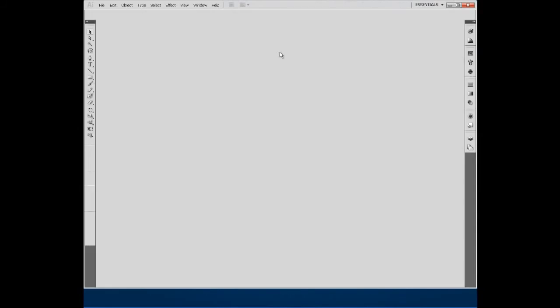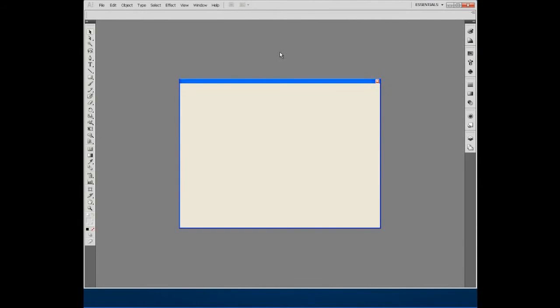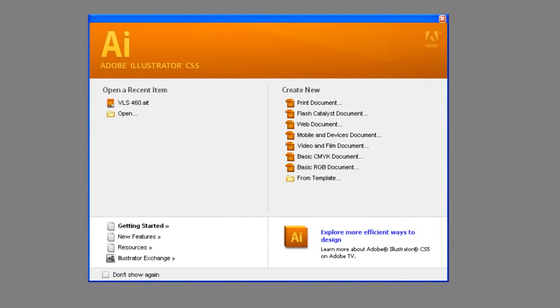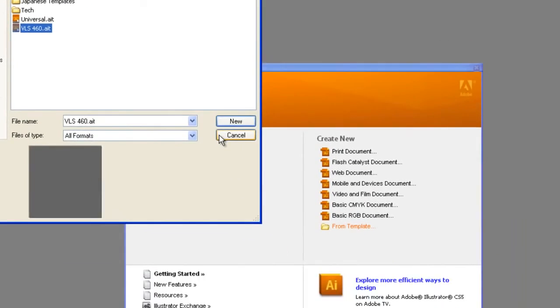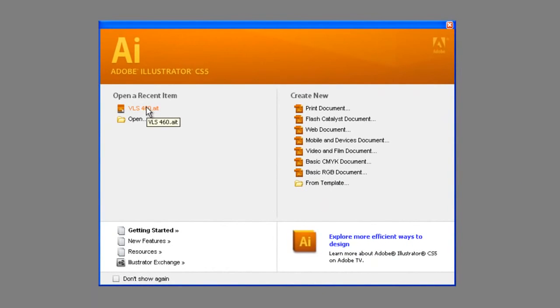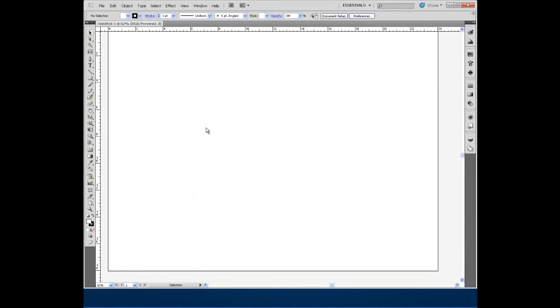Instead of starting a new RGB document, in this case, it should give us the last items that were actually used, or we can actually come in and click on template, or the recent items which were done here. I can click on From Template, and it's going to give me the option here, or I can click the recent items here, which is the VLS 460, and it's immediately going to kick into our setup.